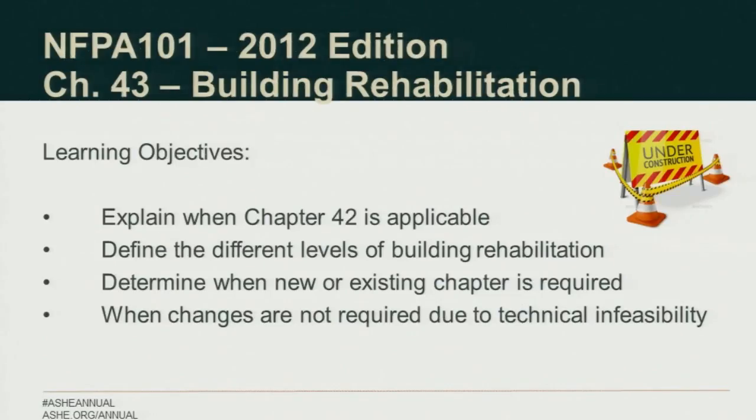Learning objectives: just to explain when Chapter 43 is applicable, define the different levels of building rehabilitation, determine when new or existing chapter requirements are applied, and then when changes are not required due to technical infeasibility.